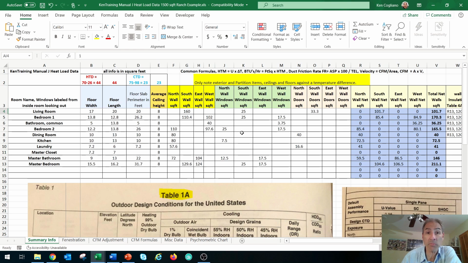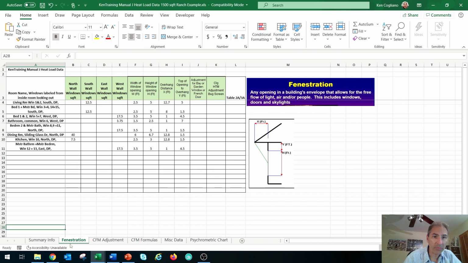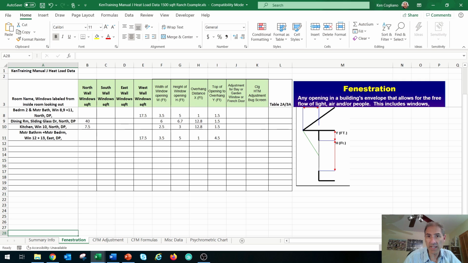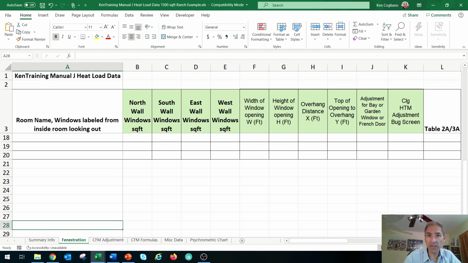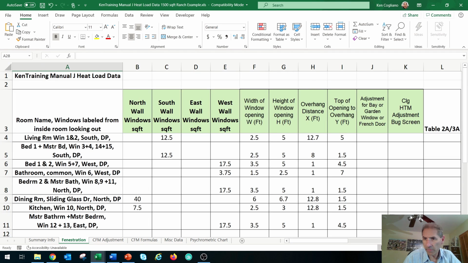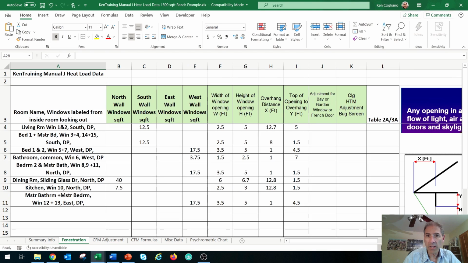Now, let's go back to my Excel spreadsheet in an effort to help me fill out this speed sheet. Now, I showed you the summary information. There's another tab down here called Fenestration. Now, I'm going to blow that up so you can see that a little bit easier. It's based off of what's going on in the Manual J.